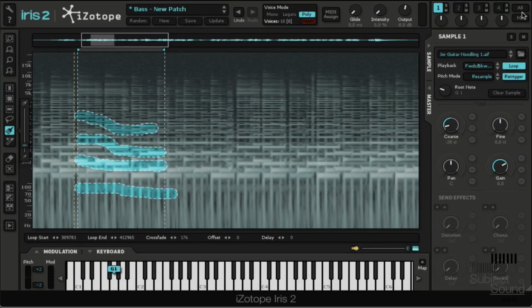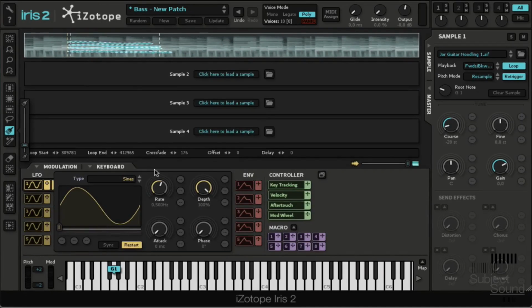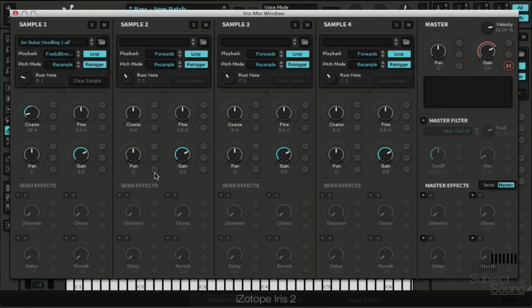If you go to the all page on the top right here, we can see that we have 4 sources. Right now we have a sample in the first one, but we still have the second, the third, and the fourth source. We also have a very cool modulation system right here with 5 LFOs, 5 envelopes, and some MIDI controllers. And then we have a mix or master page with some send effects and master effects.